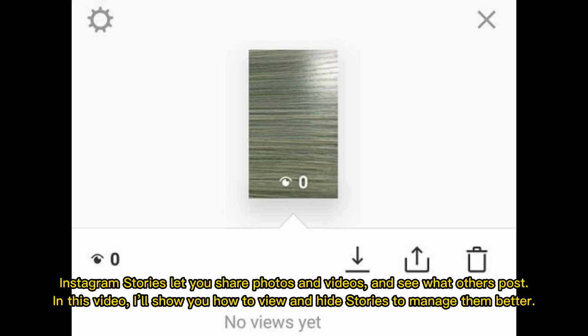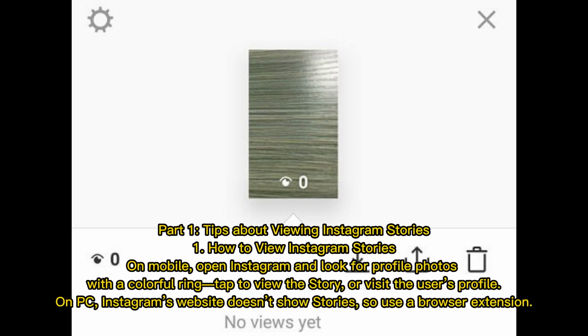Instagram stories let you share photos and videos and see what others post. In this video, I'll show you how to view and hide stories to manage them better. Part 1. Tips about viewing Instagram stories.